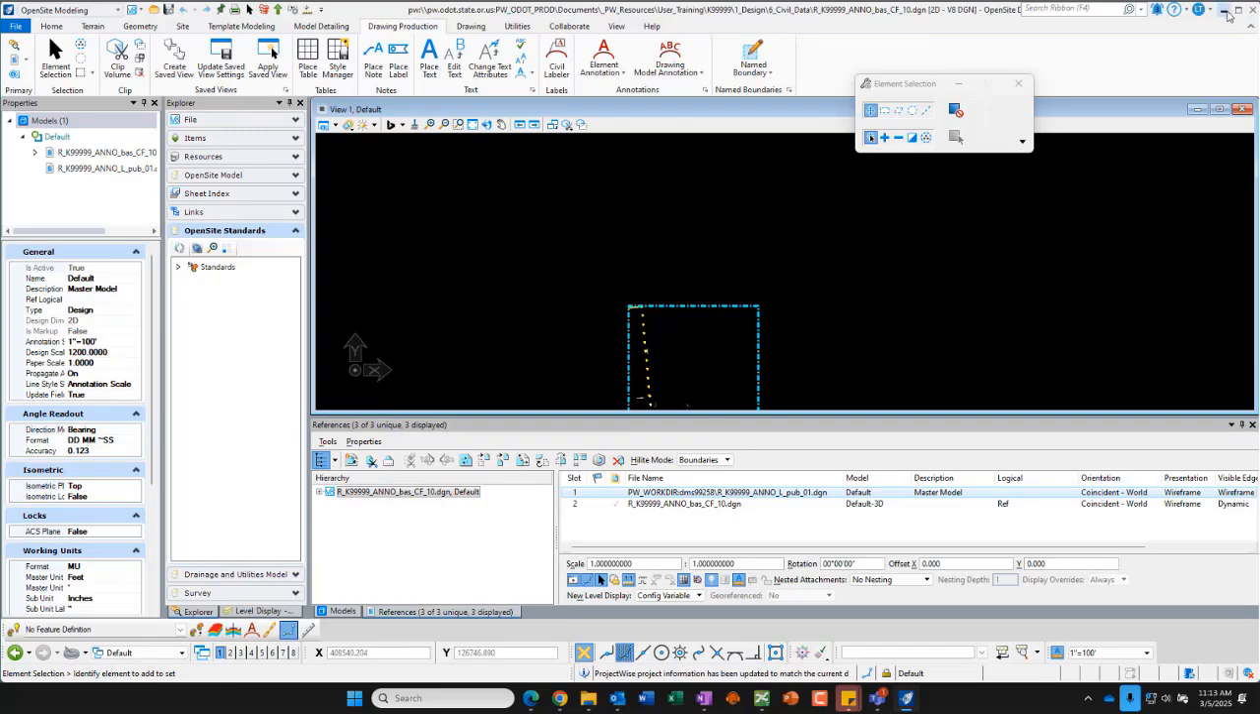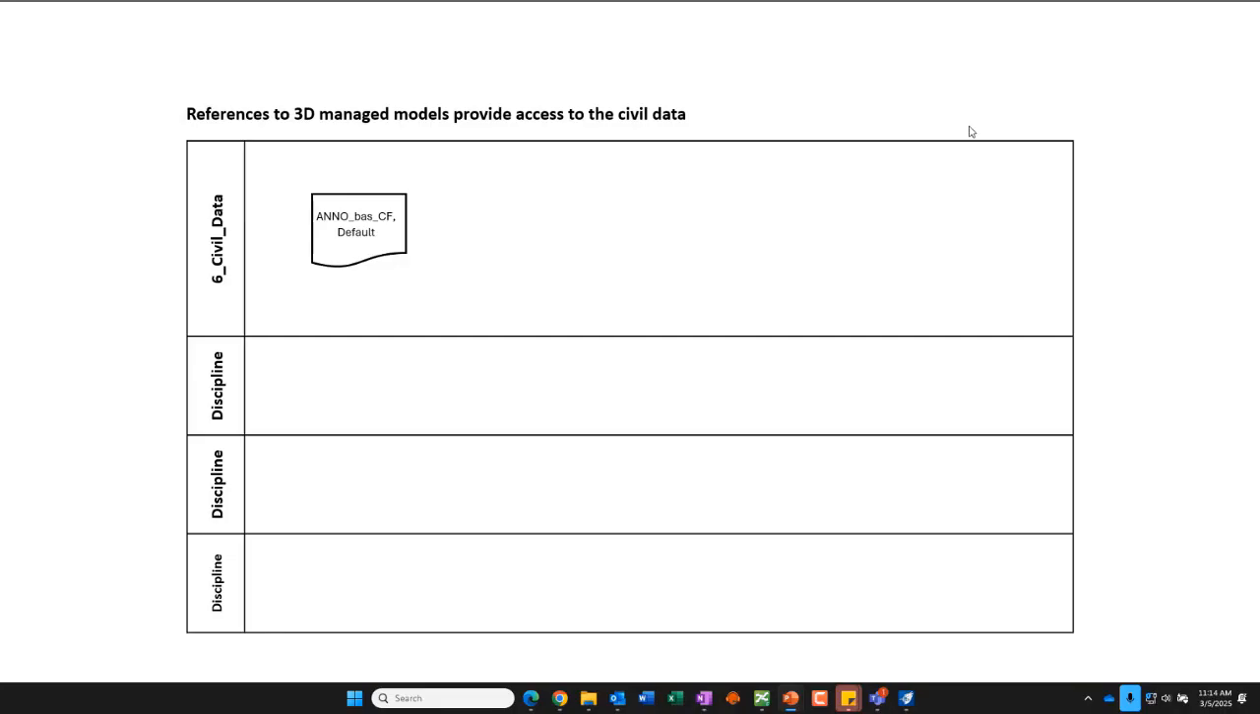Now, if you missed that, I want to pull open the webinar. We start with our civil container file with a default model, and we cause that file to create the 3D managed model using OpenSite Designer. We do that by attaching a terrain as a reference, and we set that terrain active. Then OpenSite will create this 3D model and it will attach it as a reference.